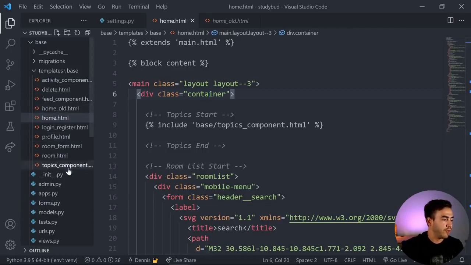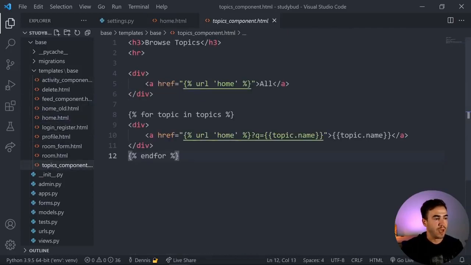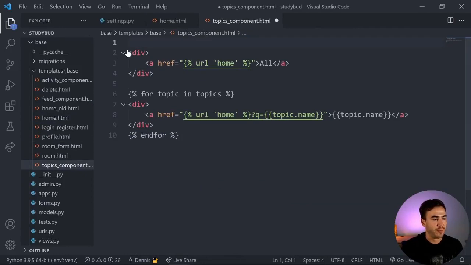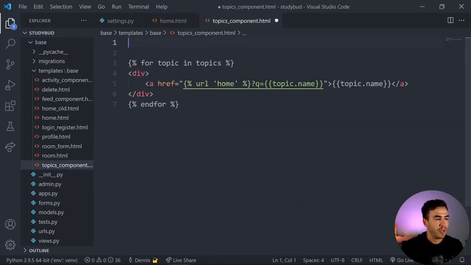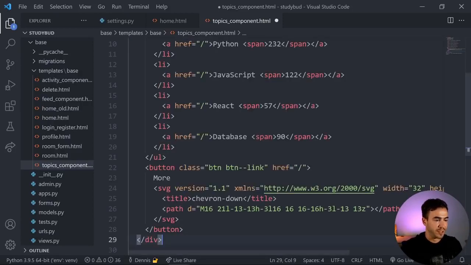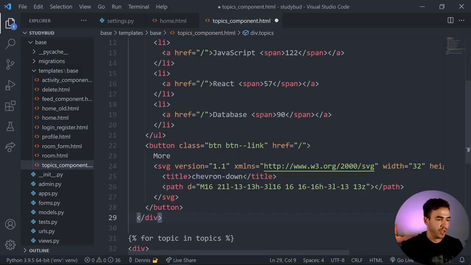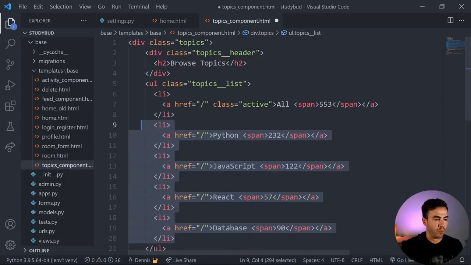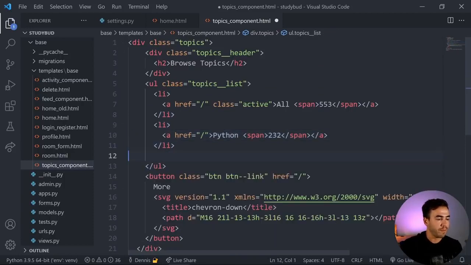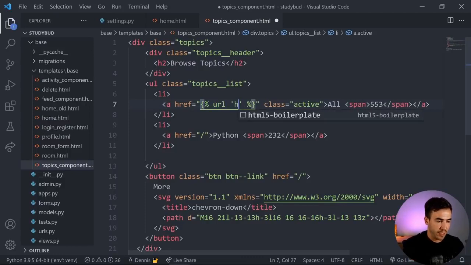So let's go into the topics component and let's do this again. Let's get rid of browse topics. Let's get rid of this URL here and let's keep this loop. I'm going to paste in the template's topic section inside of my topics component. Then what I want to do is get rid of all of these topics except for one. So we'll just keep Python here. For all, we're just going to set that URL to the home URL. So we'll just do URL, and that's going to be home.